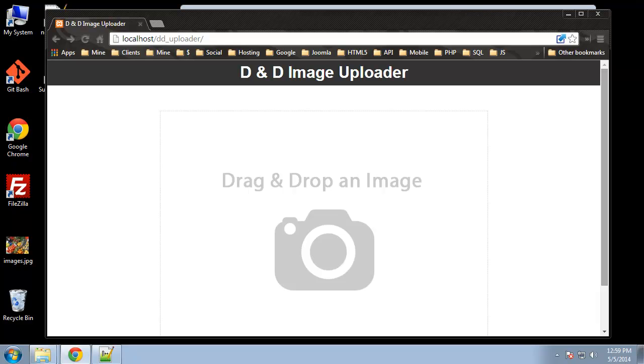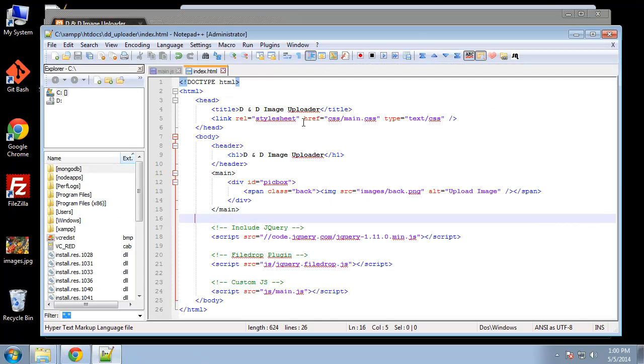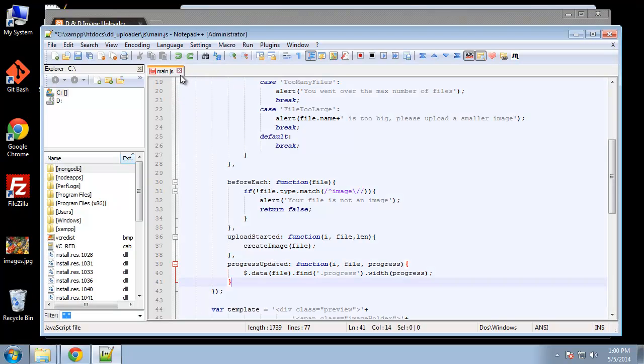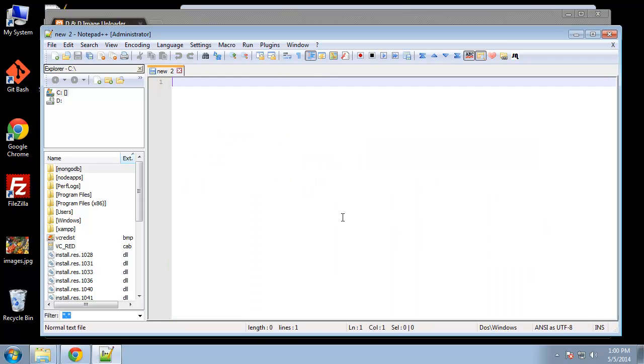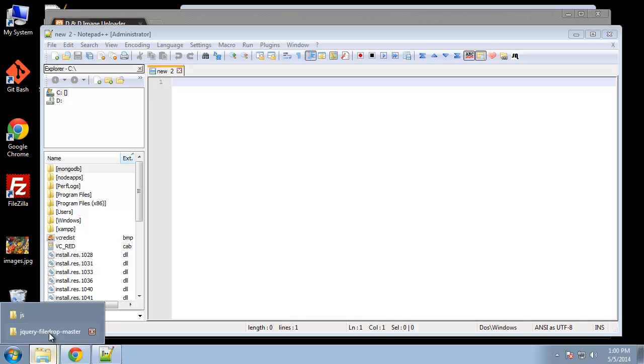Alright, so the next thing we need to do, the last thing, is to create our upload PHP file, which is actually going to grab the images for us and move them to our uploads folder. Okay, so let's go ahead and I'm actually going to close out of these. Do I want to save? No.